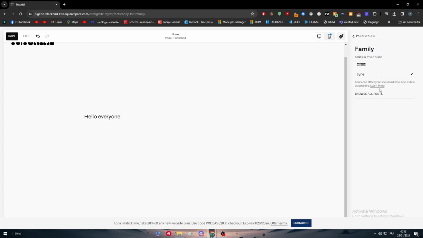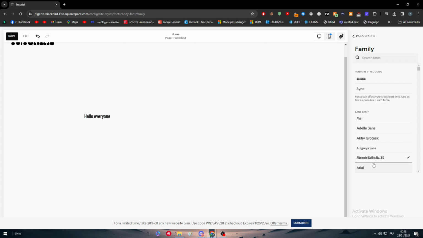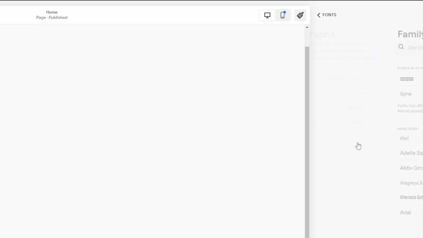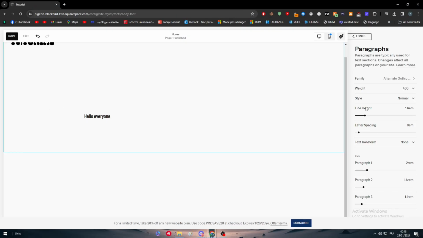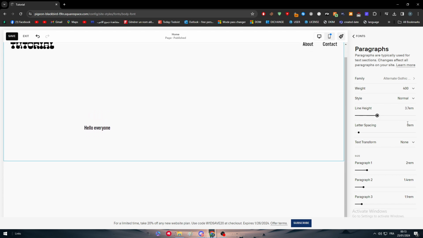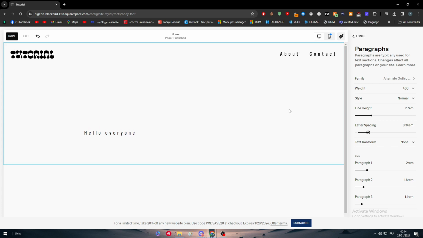So for example, we can choose browse all fonts, and we can choose, for example, this one or that one to choose it as our paragraph fonts. We can even decide how big or small we want them to be, the line height, the letter spacing between each letter. So you can actually do that, guys.